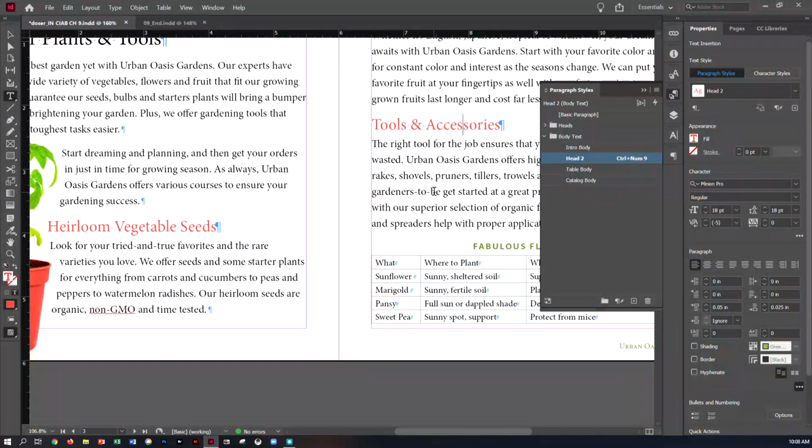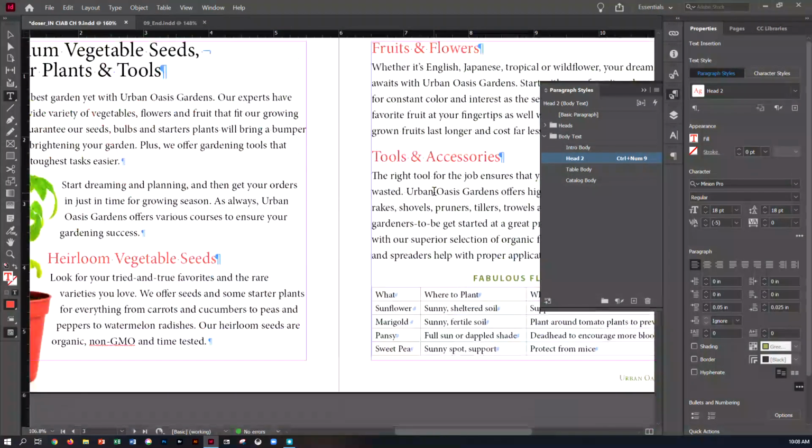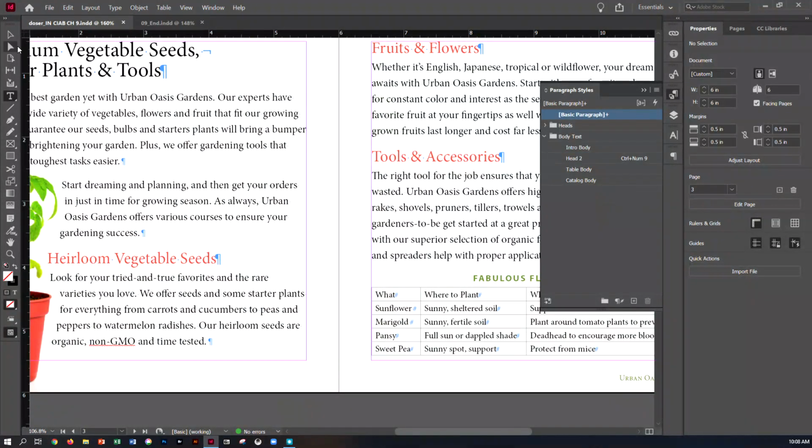I think that's all we want to use that one for. Alright, so let's do Control S and save and click outside so we have everything deselected. Now let's create some character styles. Character styles are a little bit different because they apply to only individual letters and words. So think of them as characters. Paragraph applies to everything within that paragraph block.